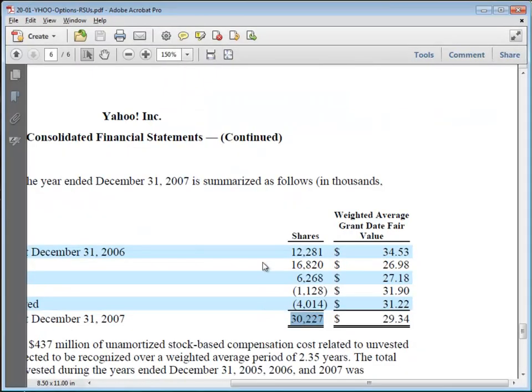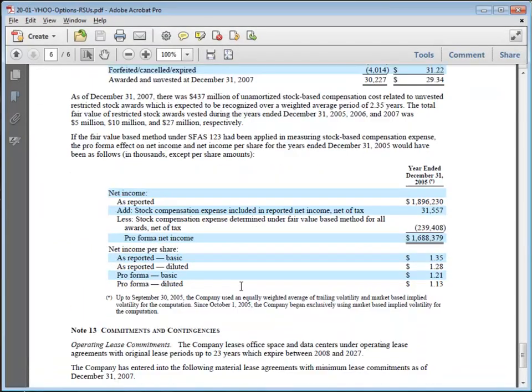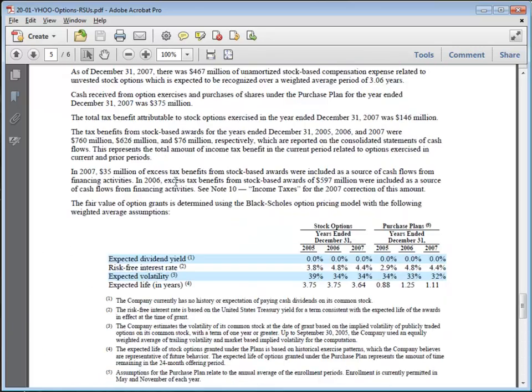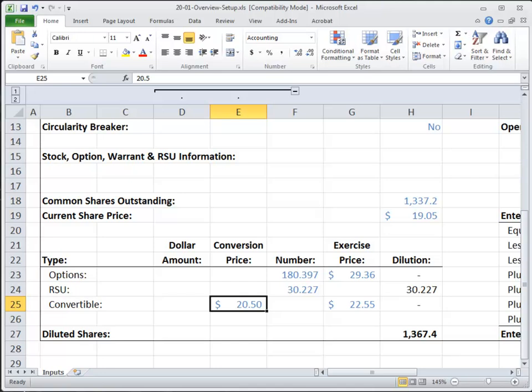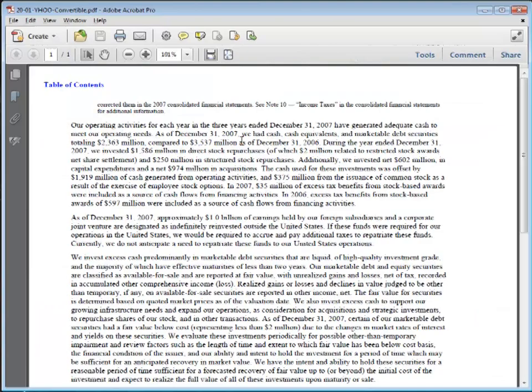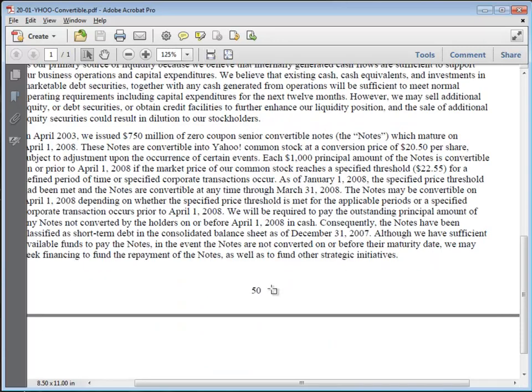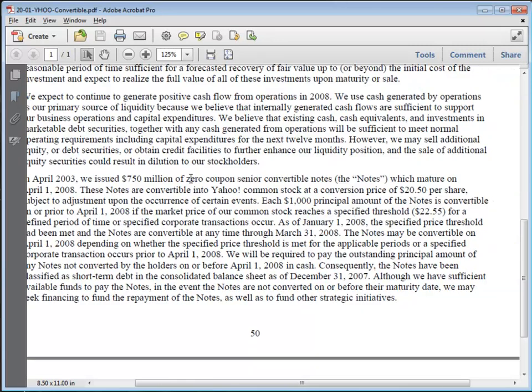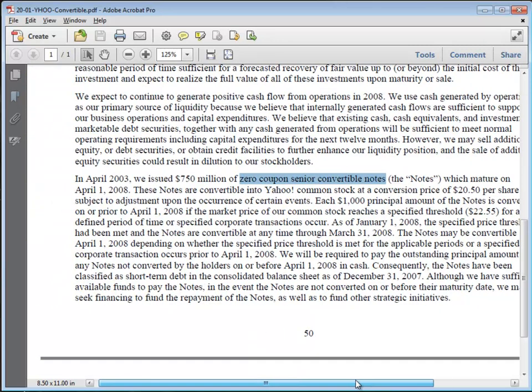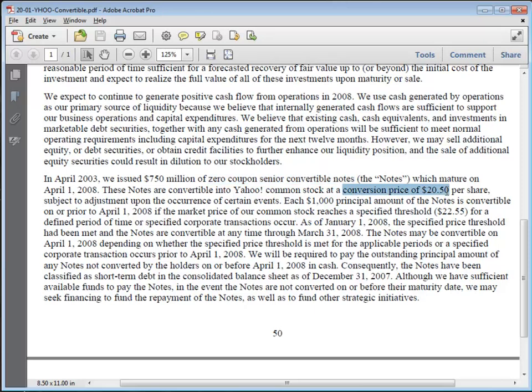Then for the convertible, this one is listed in a separate spot. It is not listed in this employee benefits and compensation area. So what we have to do instead is go to another handout that I've created on Yahoo's convertible right here. If you search for convertible in the 10K, you can also find it, but it's on page 50. And they're saying right here it's a zero coupon senior convertible note, and they're giving some of the important information, the conversion price of $20.50. And they're saying the par value is $1,000, and they're saying that it needs to reach 22.55 for it to actually be converted. When it gets to that 22.55, it's going to be converted at the conversion price of $20.50 per share.